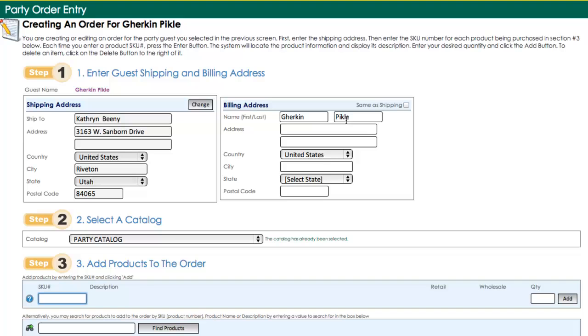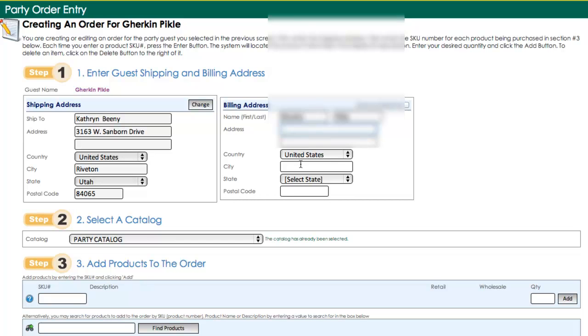Now, here's the billing address for Gherkin Pickles' credit card. And all of these people are going to pay by credit card today. If they were paying with cash or check, you can disregard this field. You actually don't have to enter it because their order will be shipping to the hostess, so there's no reason to have their billing address in there. However, because we're going to be paying with credit card today, I'm going to put in the billing address of the credit card that I'm using.